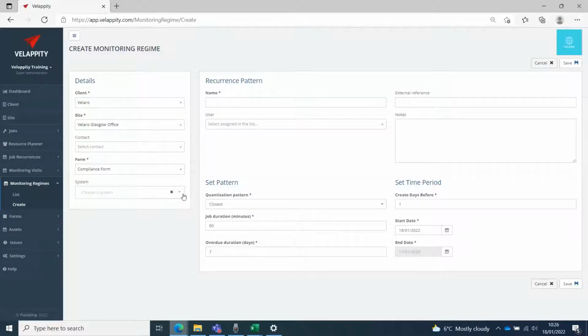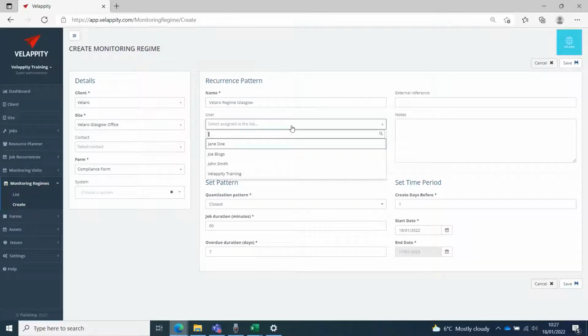You can also choose if there is a specific system at the site which you would like the monitoring regime to be for. Type in the name of the monitoring regime and add an external reference or additional notes if required. You can allocate the regime to a user if you wish, or you can leave this unallocated and assign it to a user at a later date.